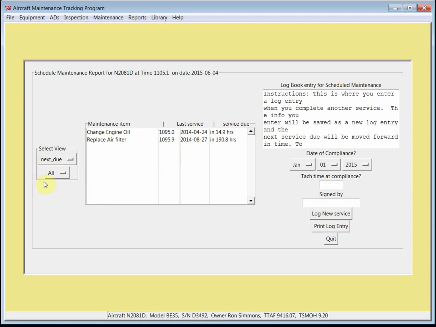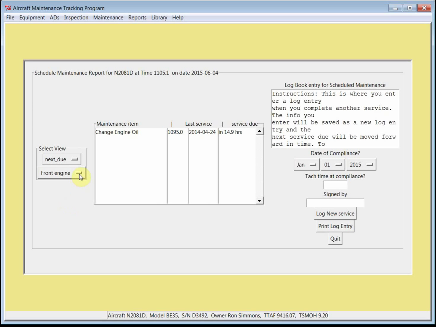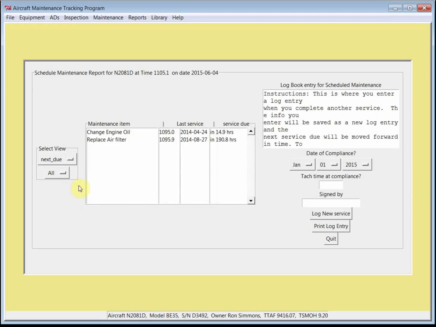Now over here on the left-hand side is a view that you can select. It shows how you want to examine the data. First of all, we can look at every scheduled maintenance item, or we could look at the scheduled maintenance just for the airframe, or we could look at the scheduled maintenance items just for the engine. And each of the components that is entered in the equipment list will be shown down here. So let's go back to looking at all of them.